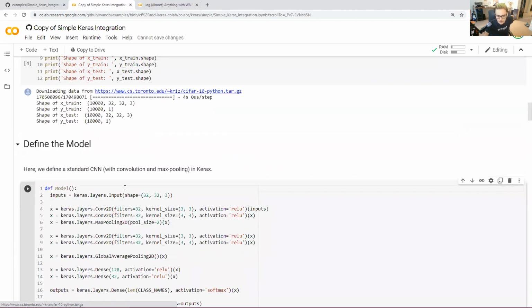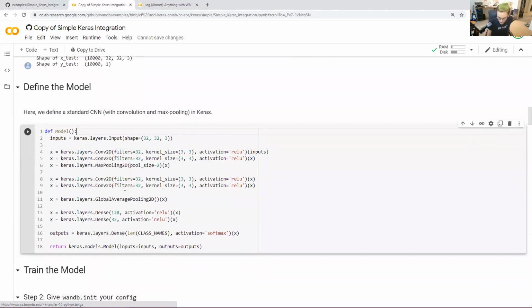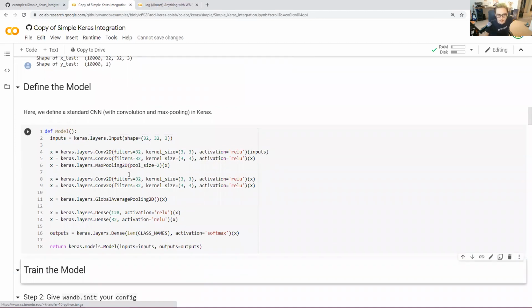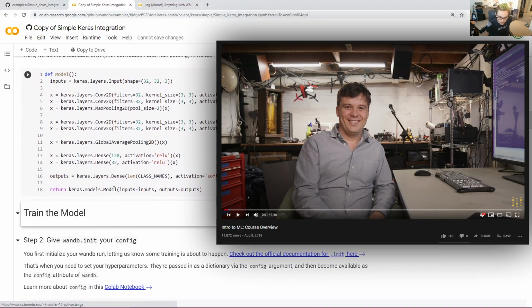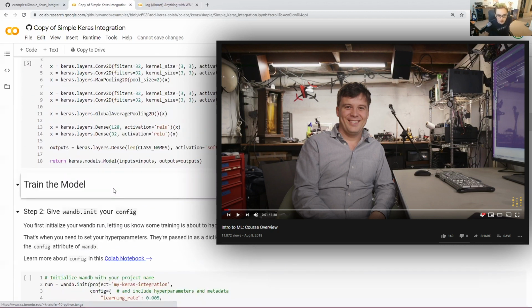We haven't gotten really to the Weights and Biases code yet, and I want to get to that. So I won't spend too much time talking about this convolutional neural network here. If you want to learn more about this kind of stuff, check out our YouTube channel. We have some tutorial videos about defining convolutional neural networks in Keras, all done by our CEO and co-founder, Lukas Biewald, who's really just a delightful instructor.